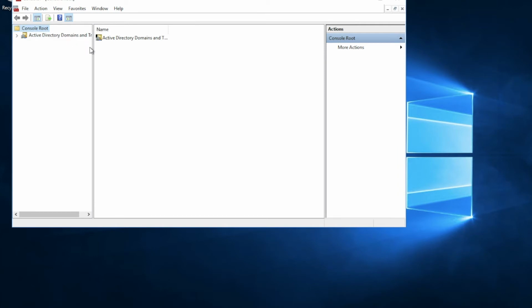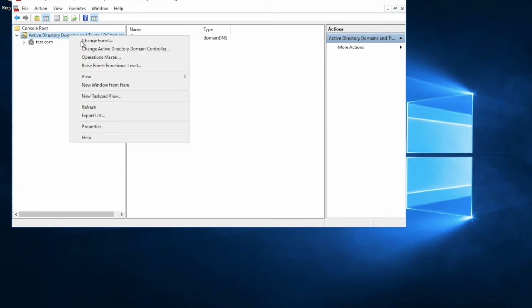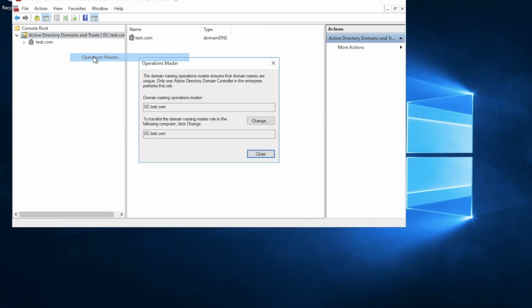Then on the left-hand side pane, select Active Directory Domains and Trusts, right-click and click on Operations Master. Then you will see that the domain naming operation master role is dc.test.com. So this is the only domain controller in our forest, and this domain controller is holding the domain naming master. So this is how you can check which domain controller is holding the domain naming operation master role.